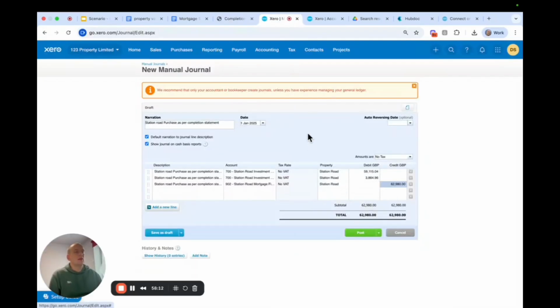And you can see, we know we've done it correctly because everything adds up. Basically, all debits need to correspond with credits. In this case, they do. So we could click post there and we'd be 90% correct. But as mentioned before, we need to account for the fees which were added to the balance of the mortgage.